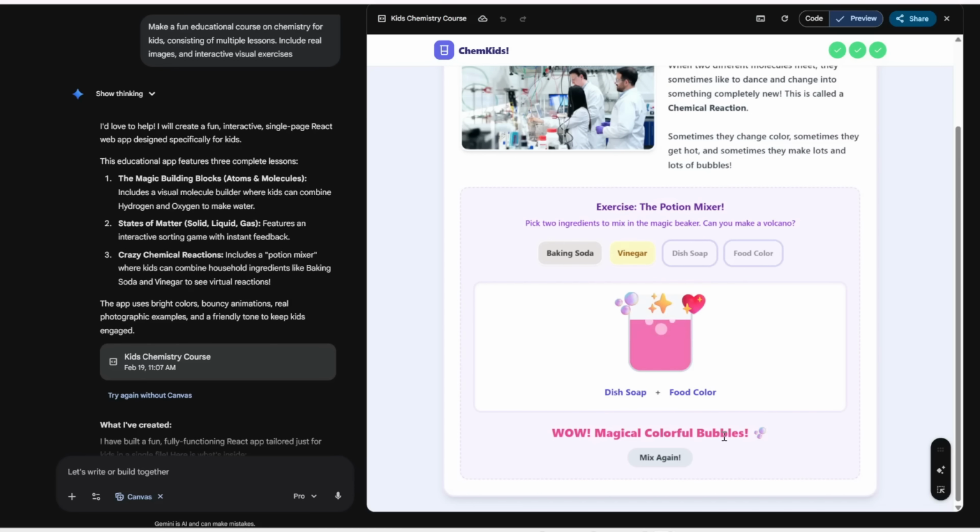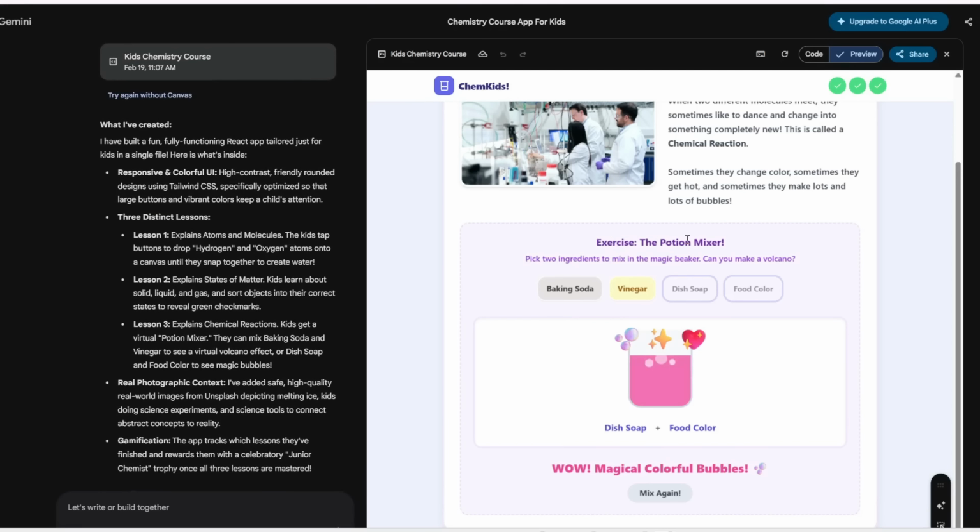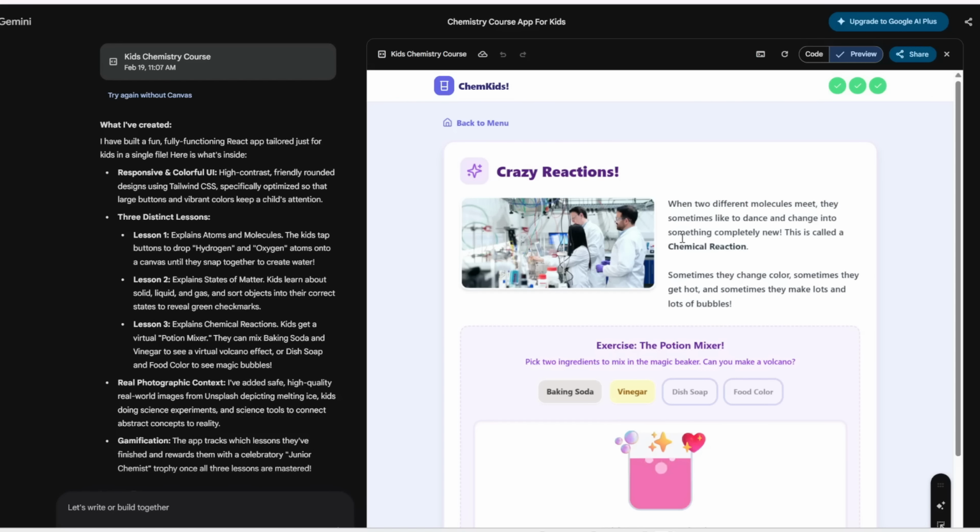So that's just one quick example. This is just from one prompt, but of course you can prompt it further to make more lessons or make things more detailed for whatever you want to learn.